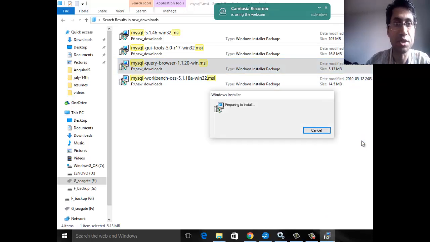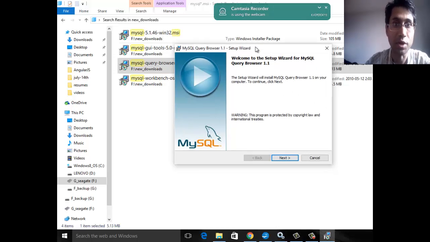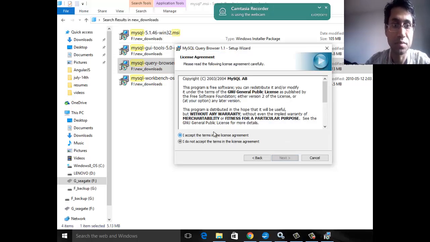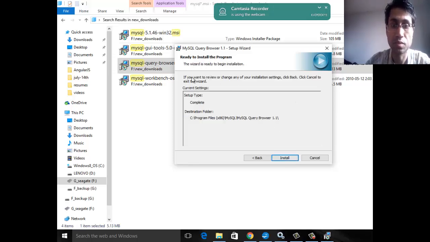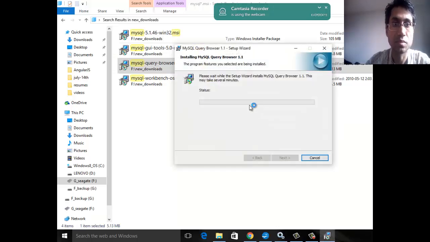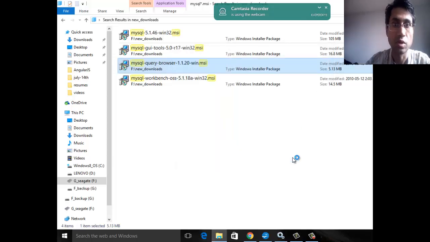So installation, it's a job for kids. Nothing to be too proud of, this skill, that you can install MySQL Query Browser. Anyway, MySQL Query Browser has installed.